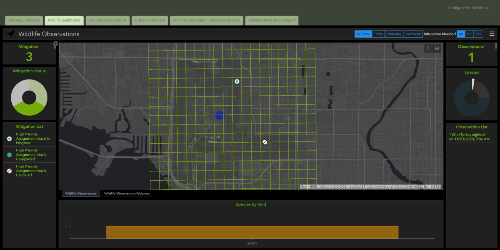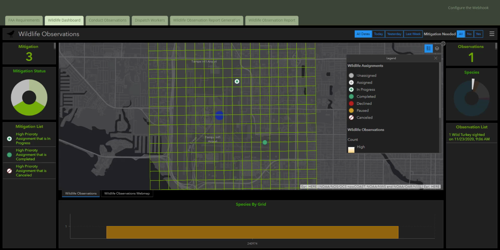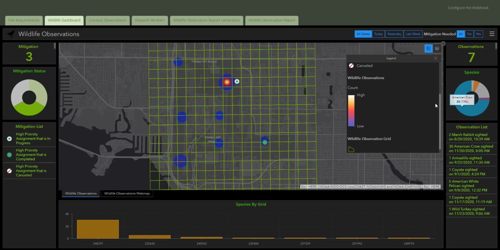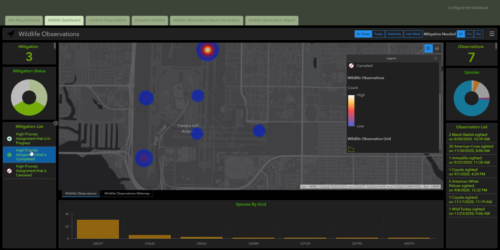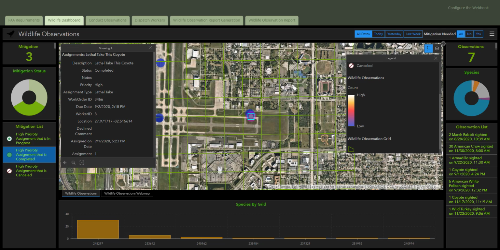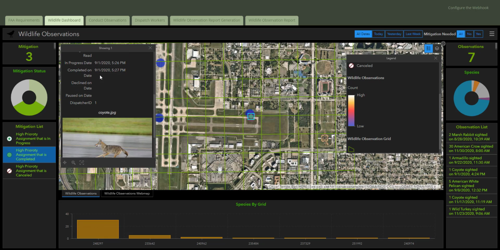secure method. You can also see the number of observations that did require mitigation and the status of each. So these were completed observations or those that are in progress and where they are on the map. You can see the wildlife assignments that have been created and the progress of those, from unassigned all the way through completed and canceled, and the observations for the wildlife. Based on the density and the color, the heat map shows the greater number of species that were observed during individual observations. So I could zoom in and then identify the status of any mitigation efforts of each of these.